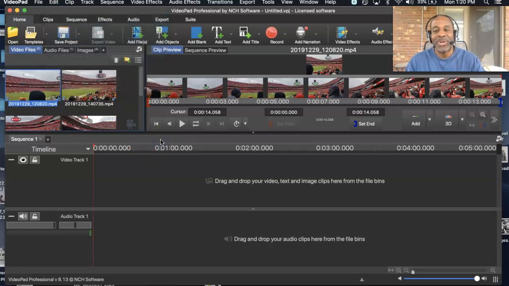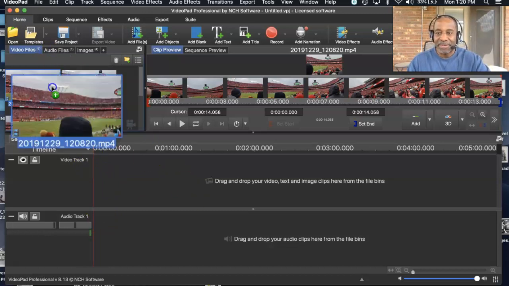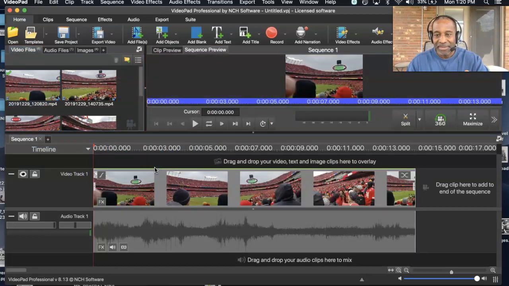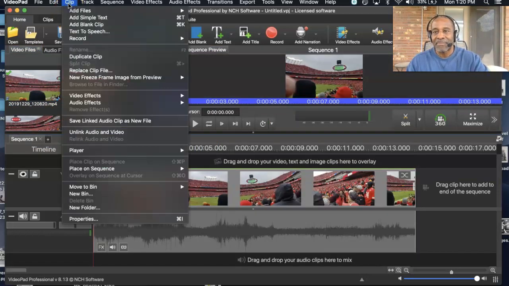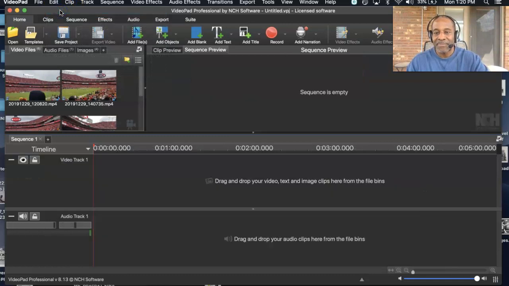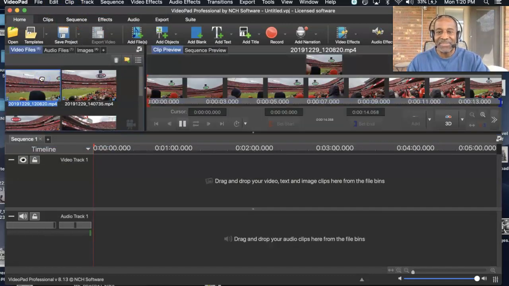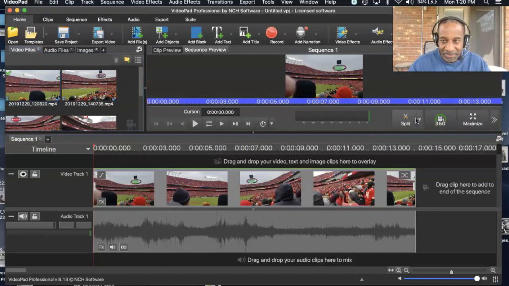Anyway, so there's two ways to put it into my timeline. I can either just drag it and drop it, or if I've already got it in here, after I play with it, I can just hit add clip, and that'll move it down.